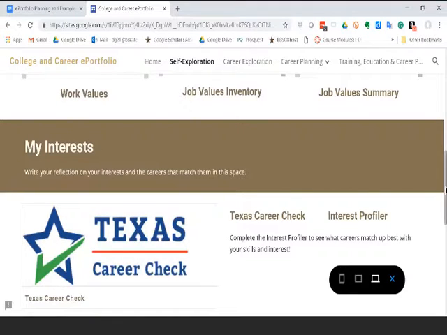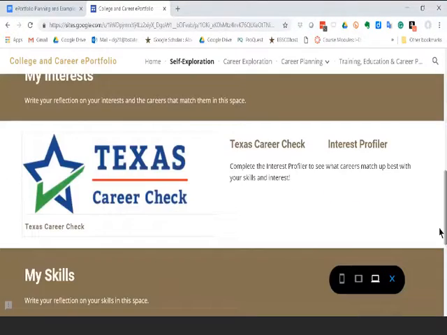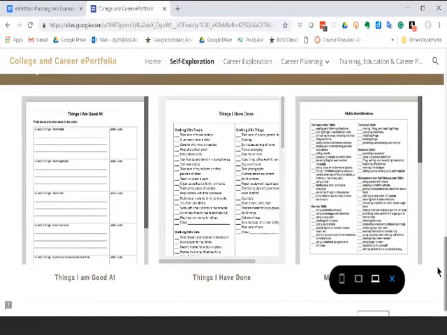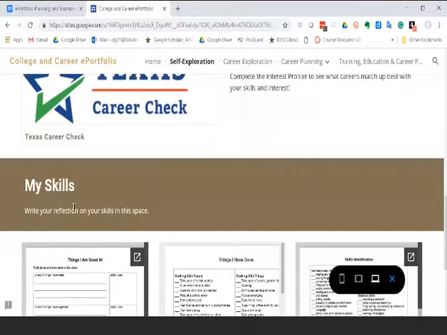So that is a prerequisite. But anyhow, under my interest, I have a link here to the interest profiler. If they clicked on it, they'd go to the website, and then they would come back and write their reflection right there. At the bottom, I have my skills. And these are some of the lessons that they do. And right here is the reflection.